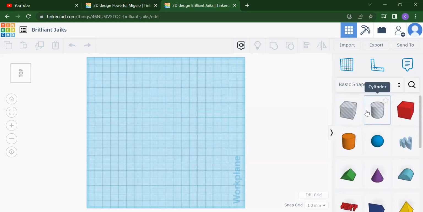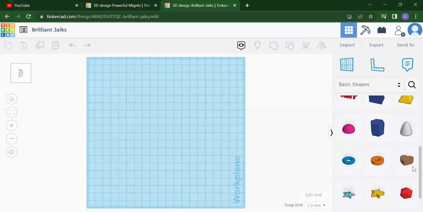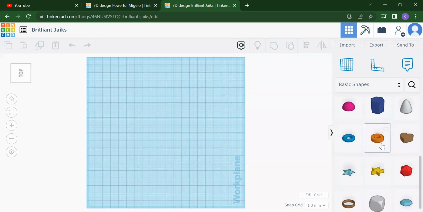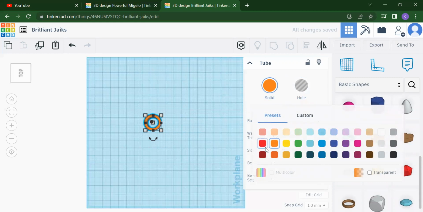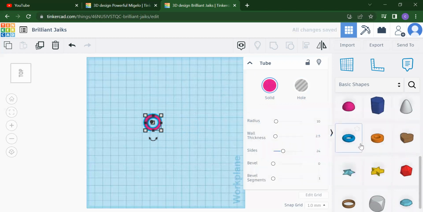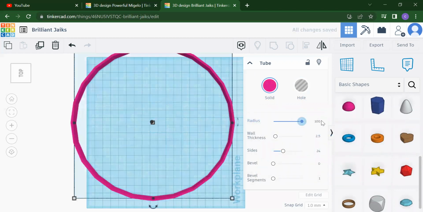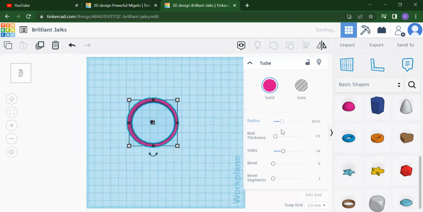So basic shape means what? Suppose if you want to draw anything, what you have to do is just drag and drop it here. Suppose I want to drag and drop this. So if you select this, here you will get radius. If you want a hole, you will select this. If you want solid, you can select this. Here we have a color. So whatever is your favorite color, you can select that color. Okay. If you want to increase the radius, you can do that. If you want to increase the wall thickness, you can increase that also.